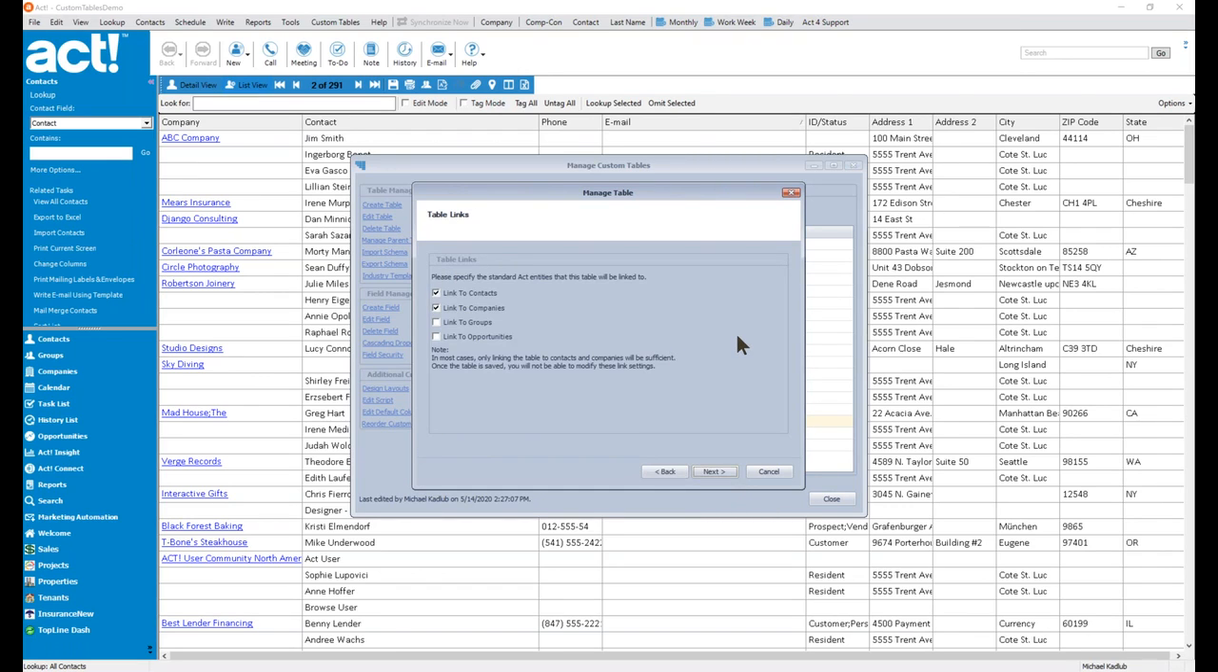Okay, now here's where you actually do the links. So this is where it's going to link. What can you link it to? A company, contact, group, or opportunity. Once again, typically it's going to be contact and company. So don't always just click all four, because as it's noted here, when you have more on there, it might slow down the performance if you have them all connected to all four. So only link it to the ones that you really are going to use it with.